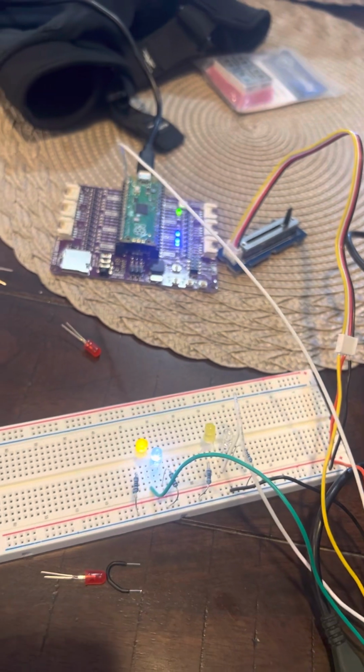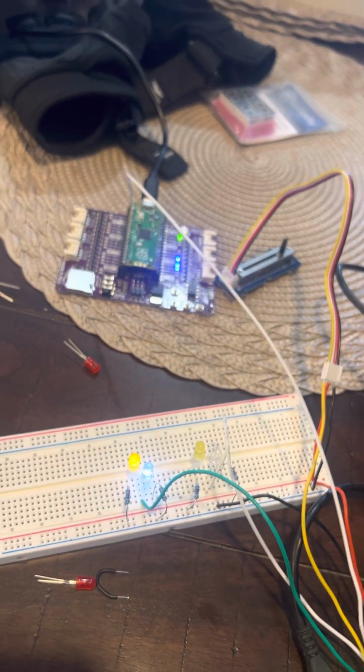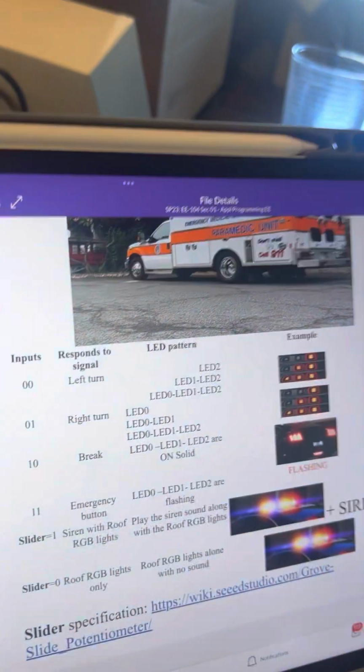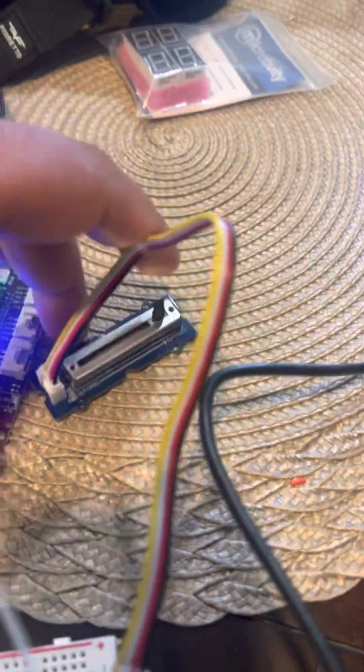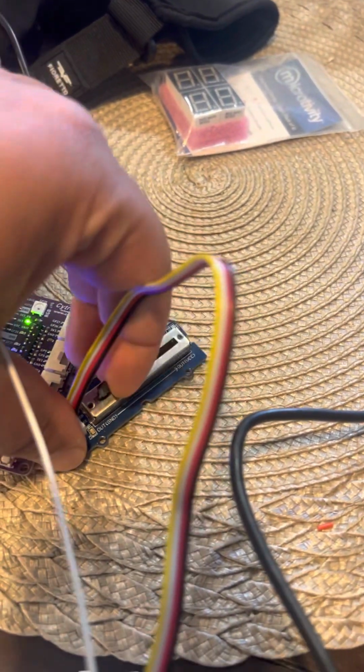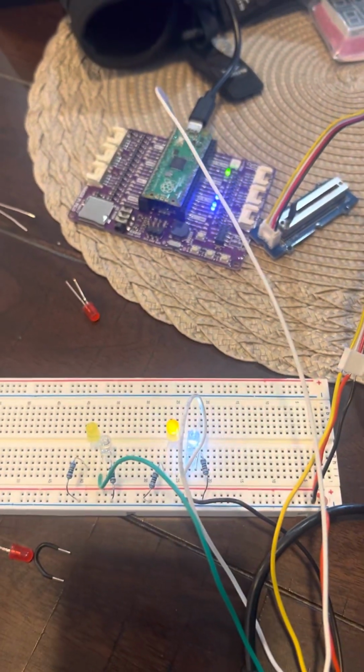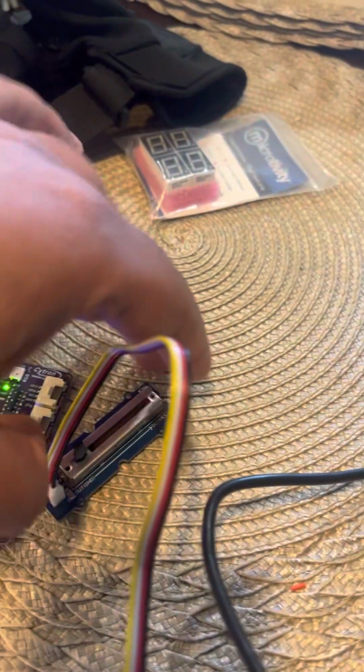So that's the right turn. It's kind of like the procedure in the lab manual, where it's left to right and then it's 1 to 0. We try to implement that with the slider. So when the slider is essentially all the way to this side, it would be a 0. And then when it turns to this side, it's a 1.